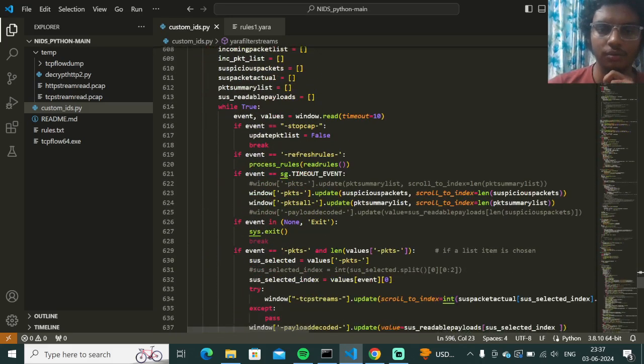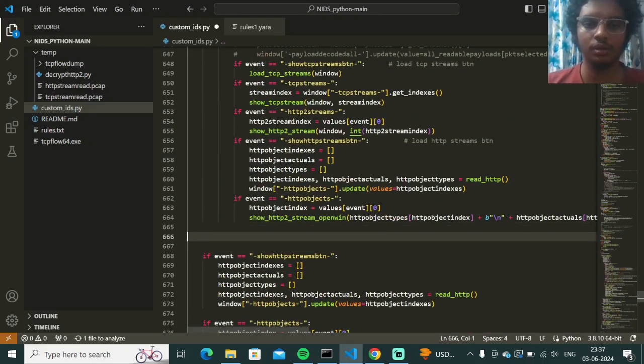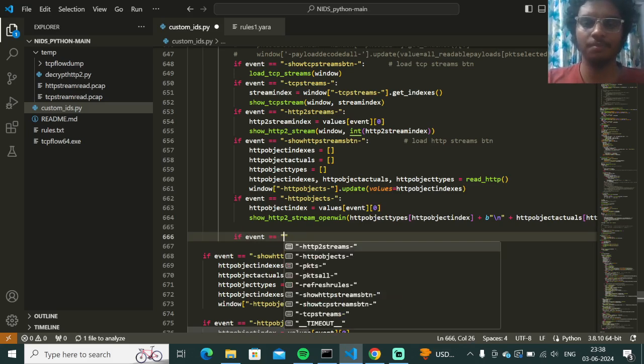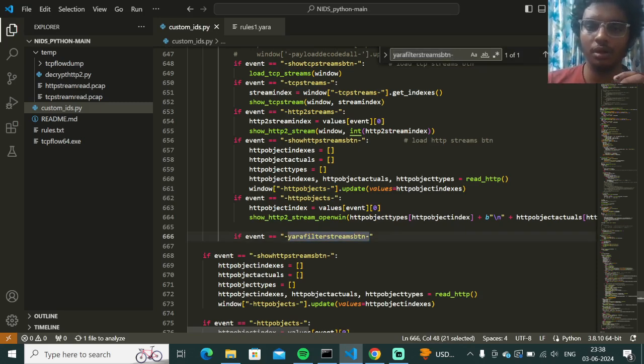Okay, so we can go to the very end and we can add an event for this one. So let me check what I have named it. What was the button name? Okay, yeah, YARA filters button, right? So if event equals that's YARA filters streams, but just check if this exists. Okay, I think I have named it as stream, not streams. Let's just check.